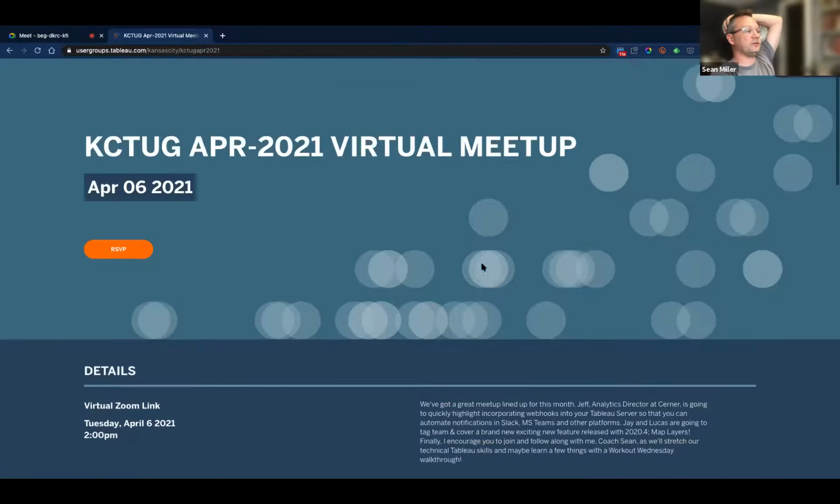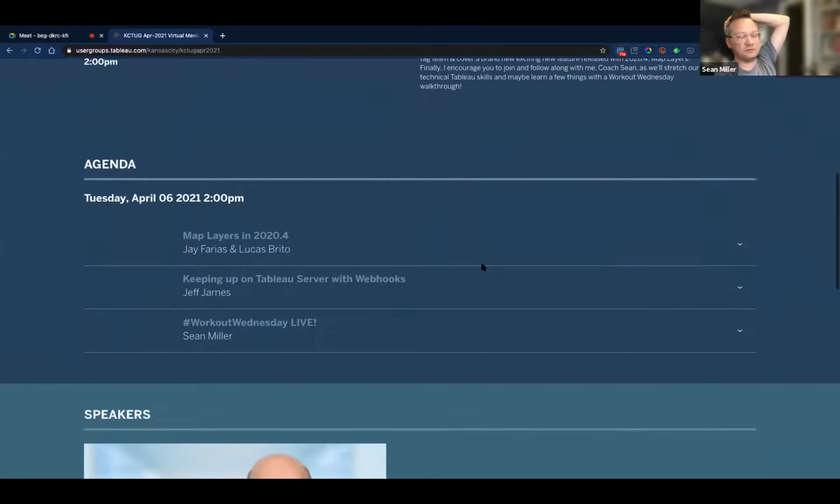So what we're going to talk about today is map layers, which is a new feature that was released in 2020.4. Jay and Lucas are going to take that over, and we're going to show you how to use it natively with maps. And then we're going to show you how you can hack map layers to build anything you want. So that should be a good presentation of things to come.